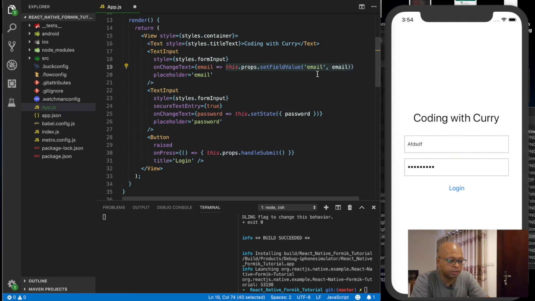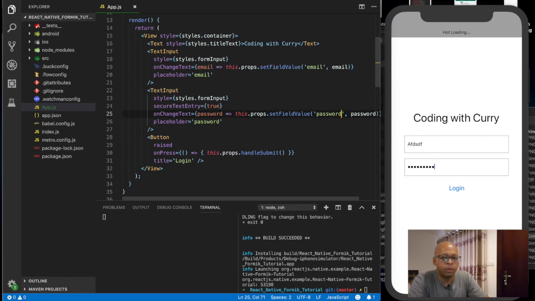for the password here. So let's copy paste this and put it in here, and change this to password and password. So now when we change the text, the form is being notified that its text is being changed and it's storing it in the state.